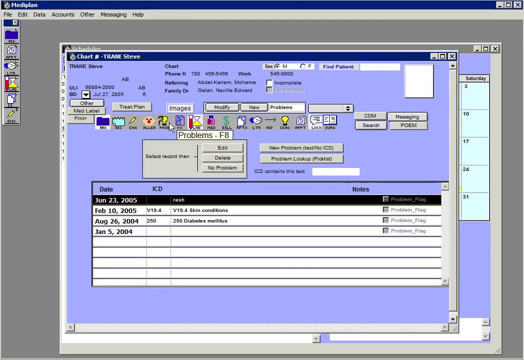The problem list is a chronological list of problems the patient has encountered. This screen can be populated from the billing form from the encounter, which I will go over in the encounter video.